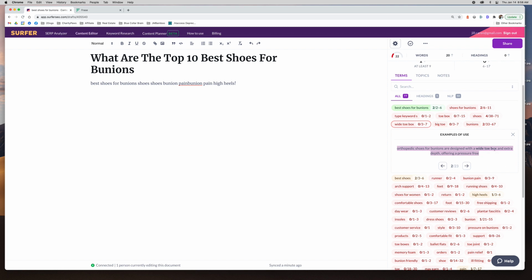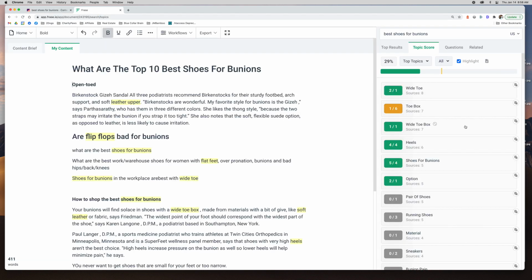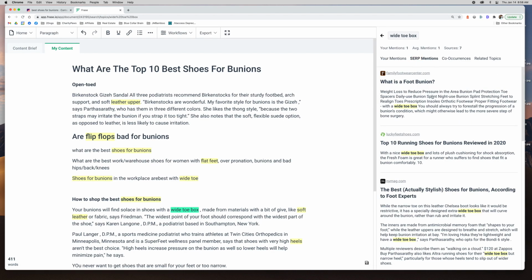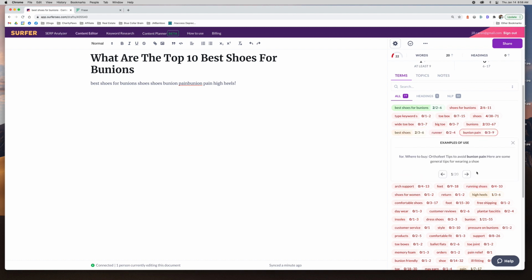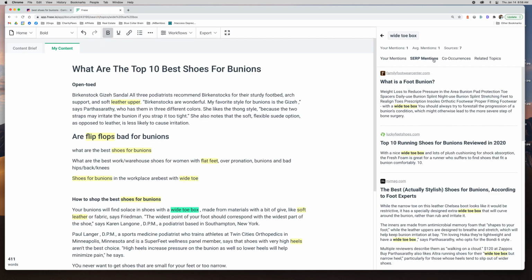So while it's good that this is here, I don't think this is helping me as much as this is helping me. It's giving me the whole little paragraph. So that's one of the things I think Frase just does a lot better out of the box. It gives me a much more broad look at how the term is being used within the content. So I can really write straight from here.